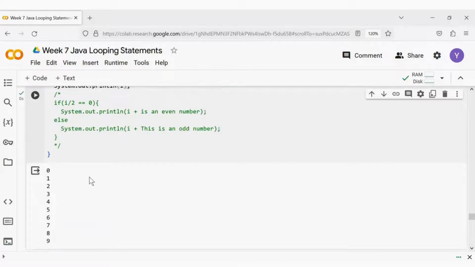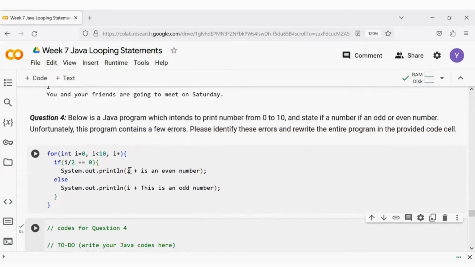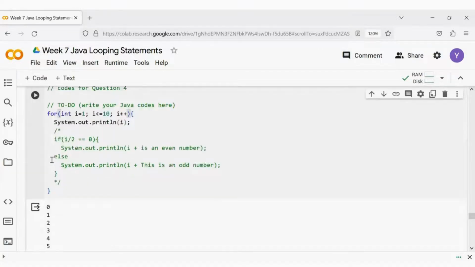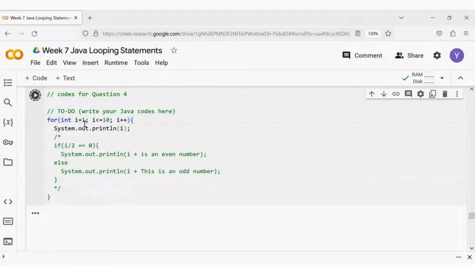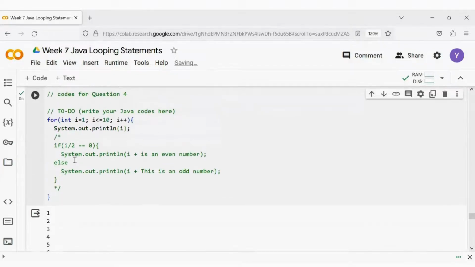Well, what I want is actually 1 to 10. So to simplify my task, I need to do int i equals 1, i less than or equal to 10, so that I can get 1 to 10 here. Let's run it again. I have 1 to 10. Good. So I can remove the comments now.